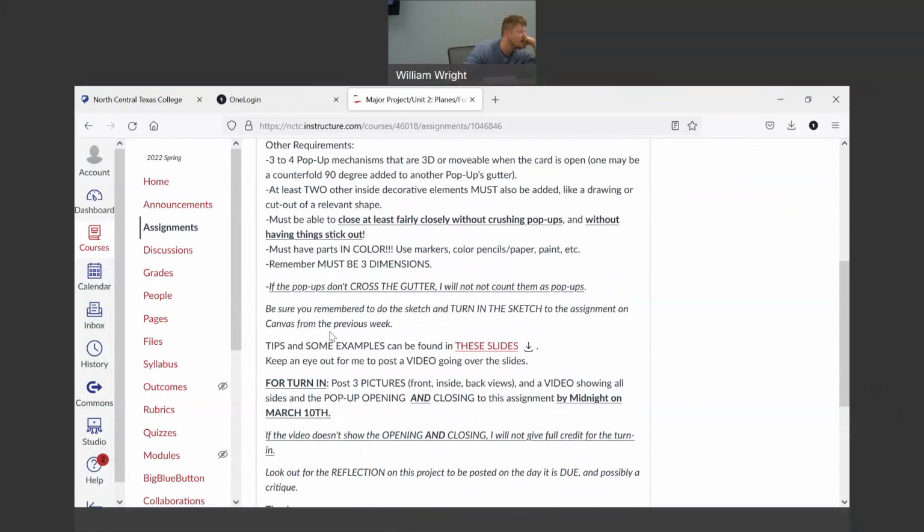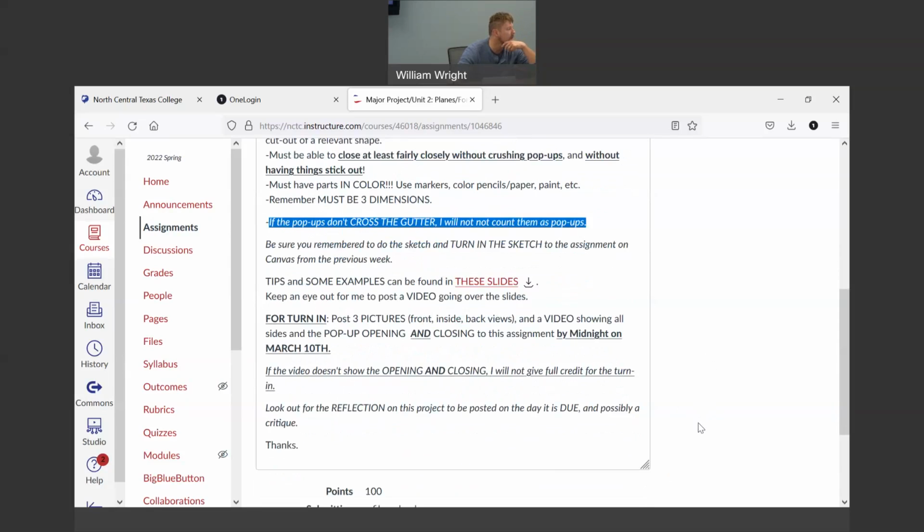Needs to be in color. Real quick, let me reiterate. If pop-ups don't cross the gutter, I will not count them as pop-ups. Okay? Be sure you remember to do the sketch and turn in the sketch to that other Canvas assignment. The examples and tips, basically the slides I just showed you, are attached to it.